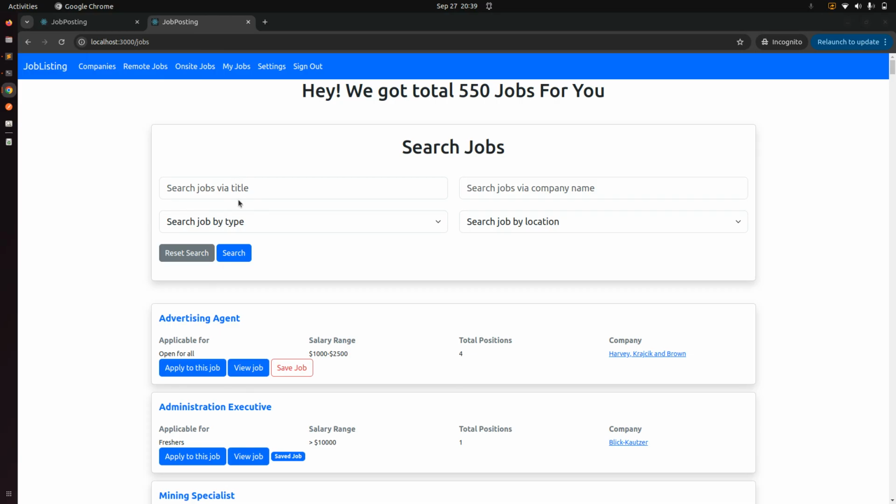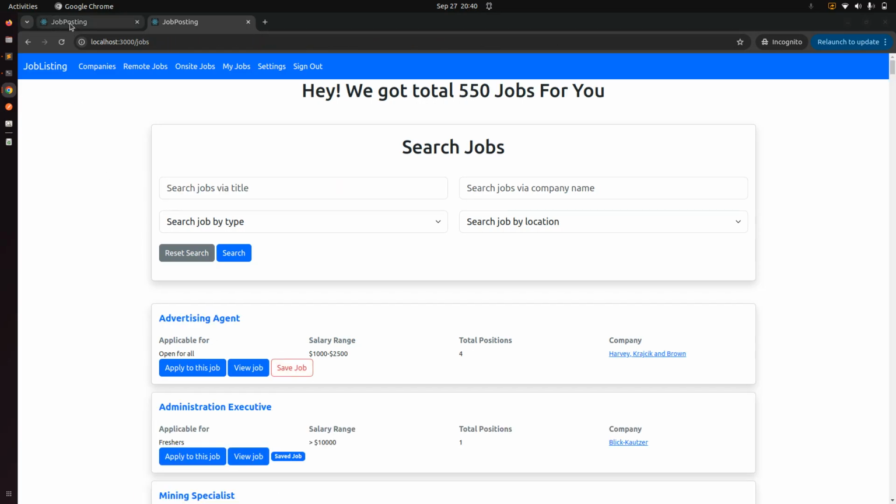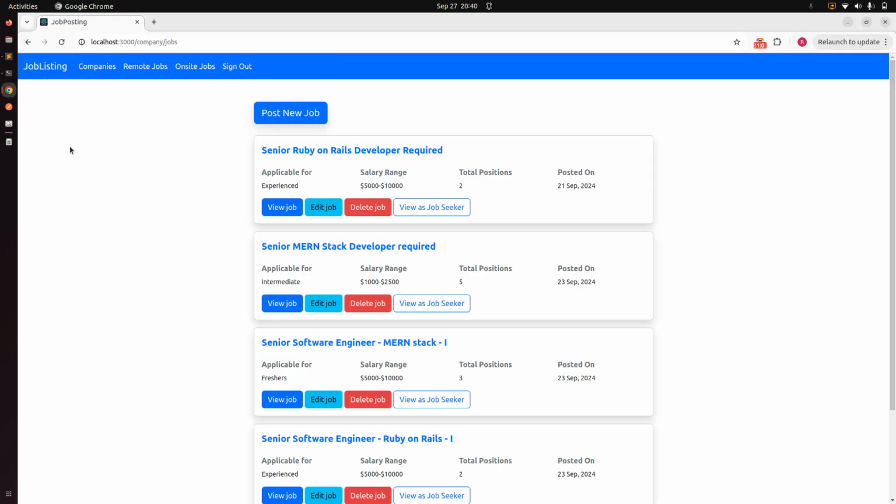Now let's try to find test job 2. Okay, so you will get this test job 2. Add this job to the favorite list of this user. If you come here and refresh, you will see this test job has been added to his favorite list. Now come to that list again, and this time let's try to remove this job from the database.